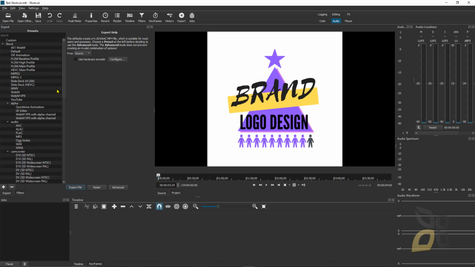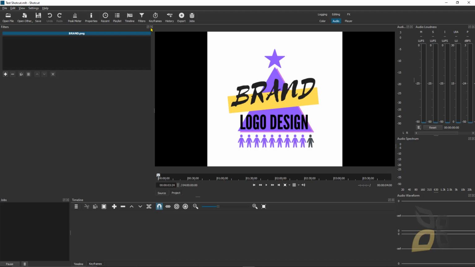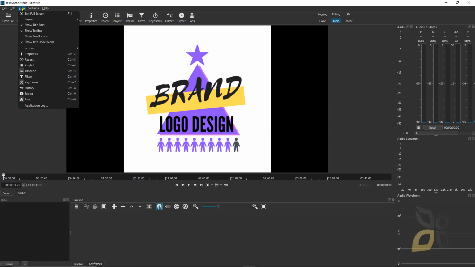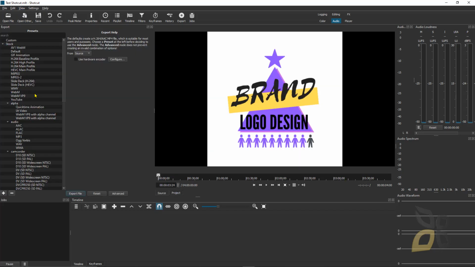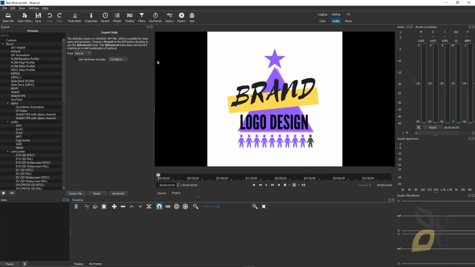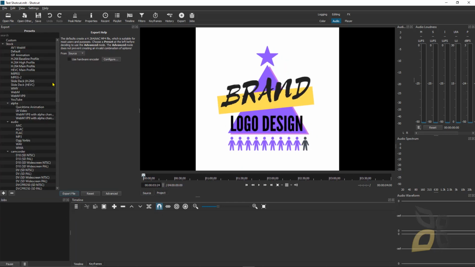So let's go here, and you will see the export panel right here. If you don't find it there, it could be closed, so you need to go to view and open up the export. This is where you can open and close panels. You can also undock it like that and redock it. So it's a kind of customizable interface.